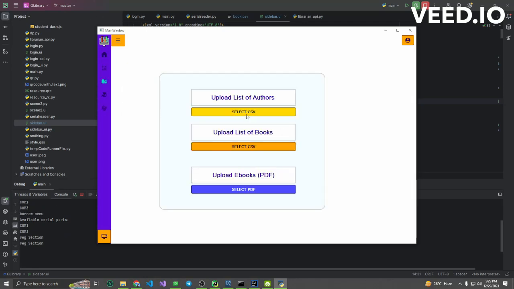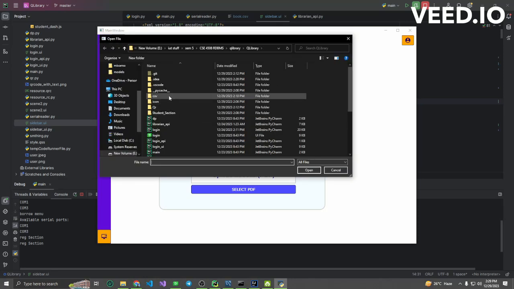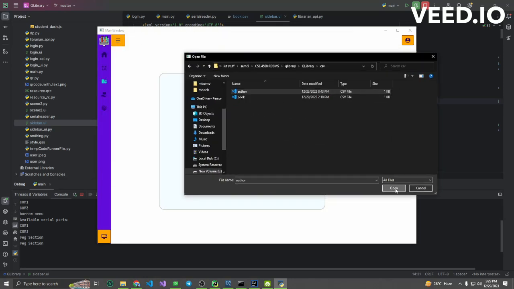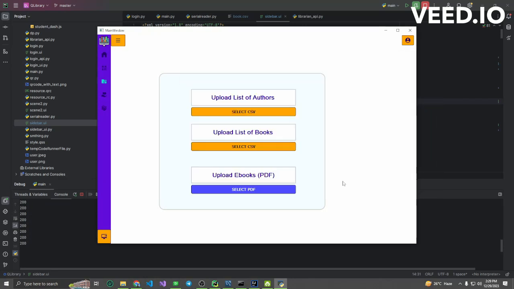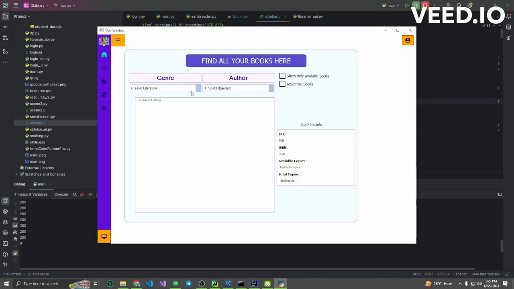So I'll first upload authors. The upload process is done through a CSV file. The upload process is done. I'll upload books. The books have been uploaded, and now when I check, I can find different genres of books and their details, total copies, available copies. I can have multiple writers under the same genre. So this is how the book section works.